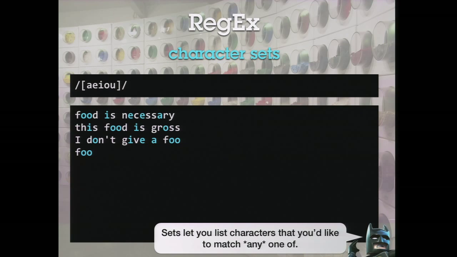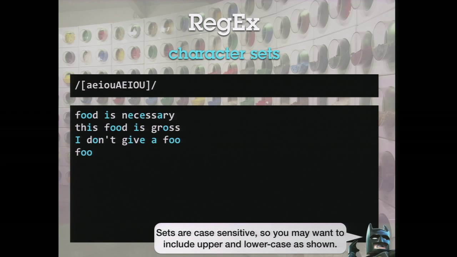And to list a group of characters you want to match any one of, you can just list them all out without commas inside square brackets, and that's called a character set. Notice how it didn't match the capital I. These are case sensitive, so if you want to match uppercase and lowercase, an easy way is just to add in the uppercase letters.